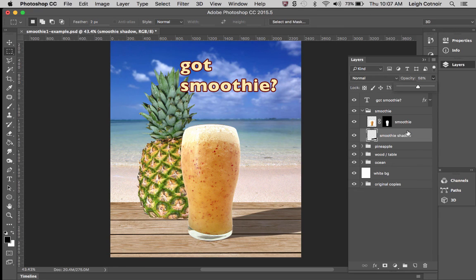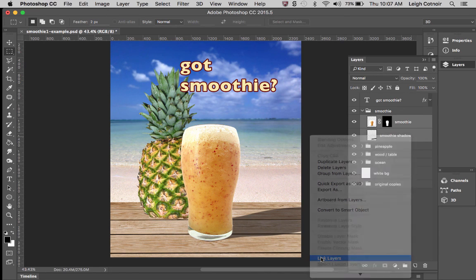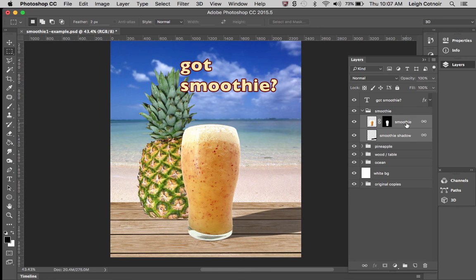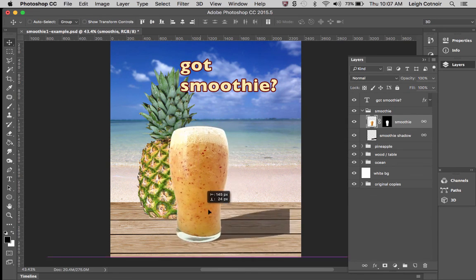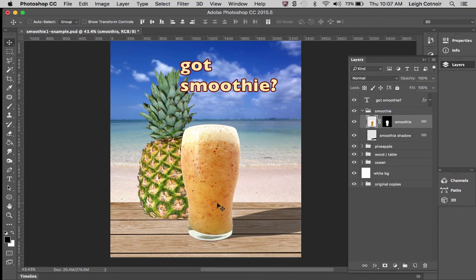And then if you wanted to make sure that these two things always got moved around together, you could select both the smoothie and its shadow, right click, and link the layers. And so that way, if you move the smoothie around, then the shadow also gets moved around, okay? So I'll just undo that. All right, so that's one of the ways that you can start to think about making shadows.